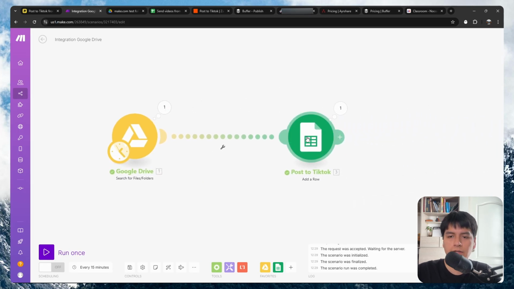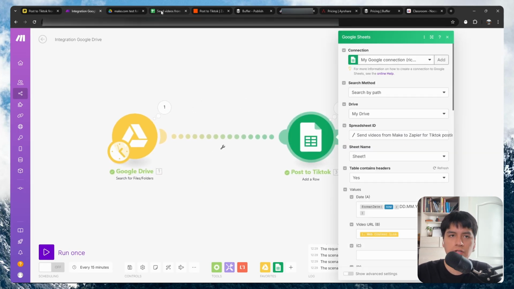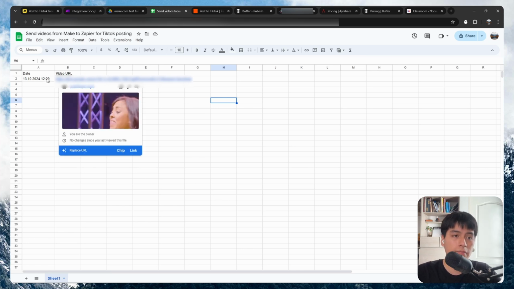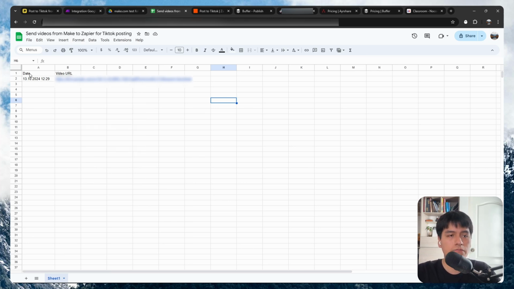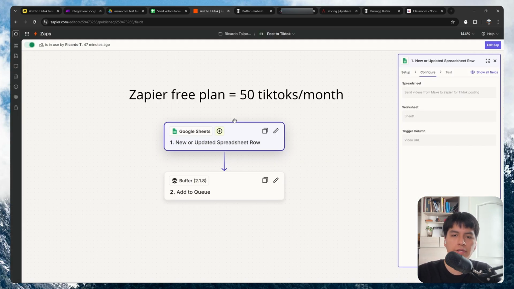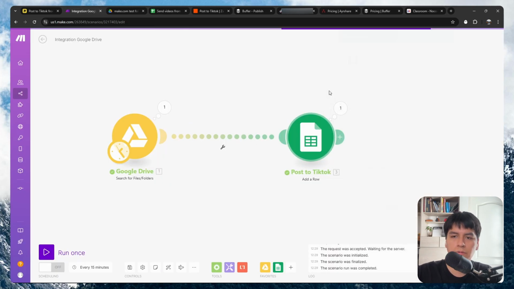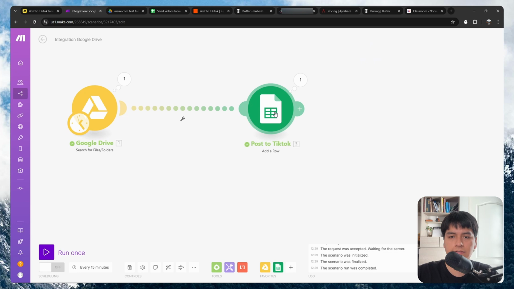And after that, it will simply add a row to this Google Sheet that I have here. So in this row, it will add the video URL. And in my case, I also added this date column just to be more organized. And whenever a new row gets added to this Google Sheet, then this Zapier workflow will get triggered and it will get that video URL and upload it to Buffer so that it can post it to TikTok. And now I'm gonna run this so you can see exactly how it works. But first, I'm gonna explain the modules and what exactly is inside it.